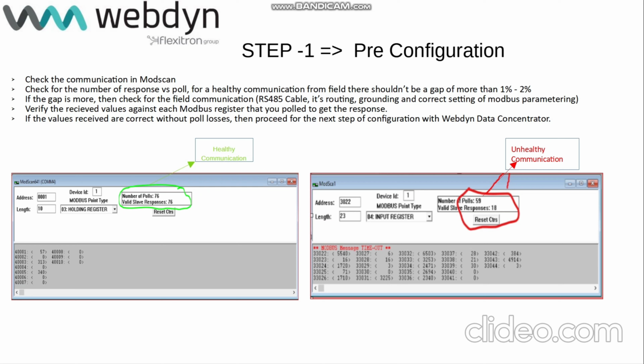Polls are the queries sent by the master, which is WebdynSun, WebdynSunPM, or the data logger. So the query is sent to the slave device, and in response we receive data from that device. As you can see in the screenshot below, for device ID 1, the master, the ModScan software tool, has queried device ID number 1 to send the answer for the value available at address 0001. 0001 is generally mentioned here for the holding registers.